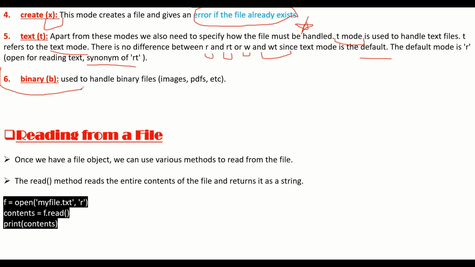And the last mode is binary. Binary is used to handle binary files, like images, PDFs, etc. So alright everyone, hopefully you have understood that. Let's take a closer look at this definition of modes also.